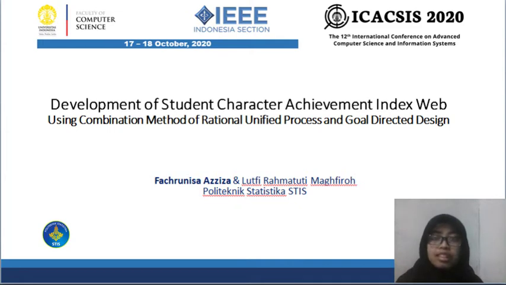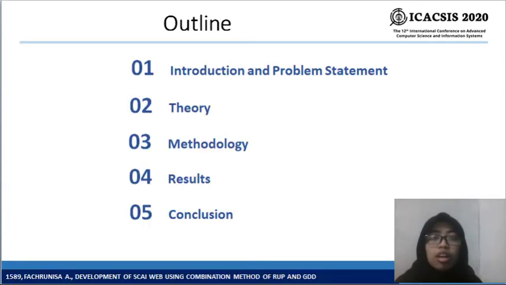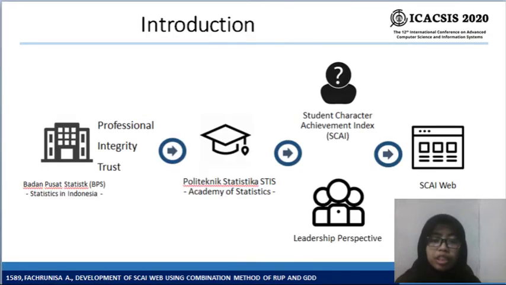The title is Development for Student Character Achievement Index Web using Combination Method of Rational Unified Process and Goal-Directed Design. Our aim is to develop the SCI web with Rational Unified Process as the system development method and Goal-Directed Design as a user interface analysis method. You will see that we will discuss introduction, problem statement, theory, methodology, result, and last is conclusion. We are going to the introduction.